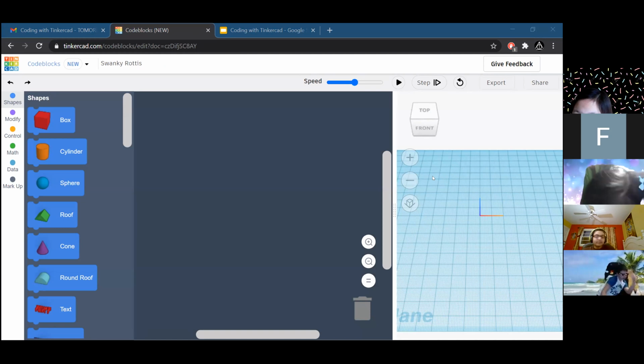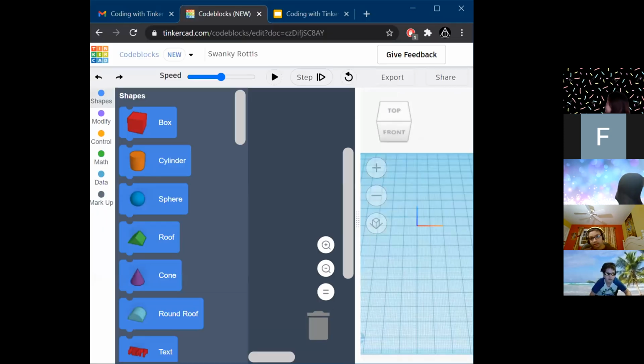Okay, so now is the part where I would start following along. So it might be a cool idea to have it be split screen. So if you're on a computer, you can do this. You can have Zoom on one window and your Tinkercad on the other window.